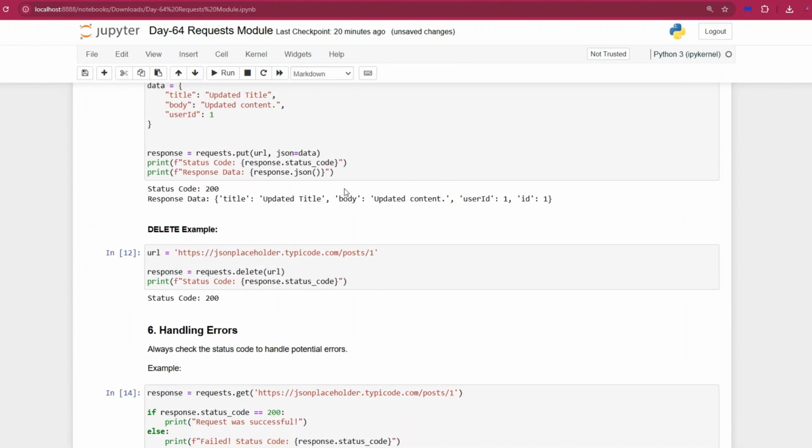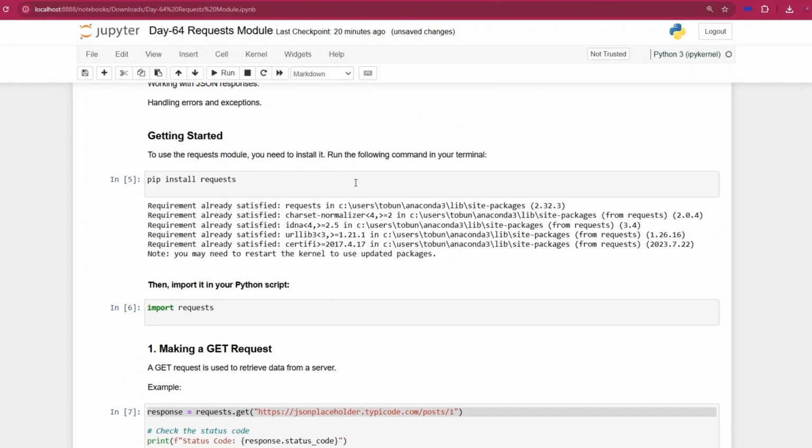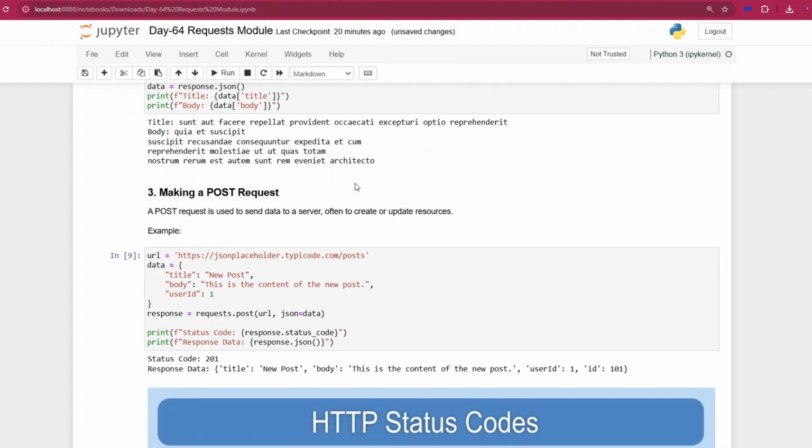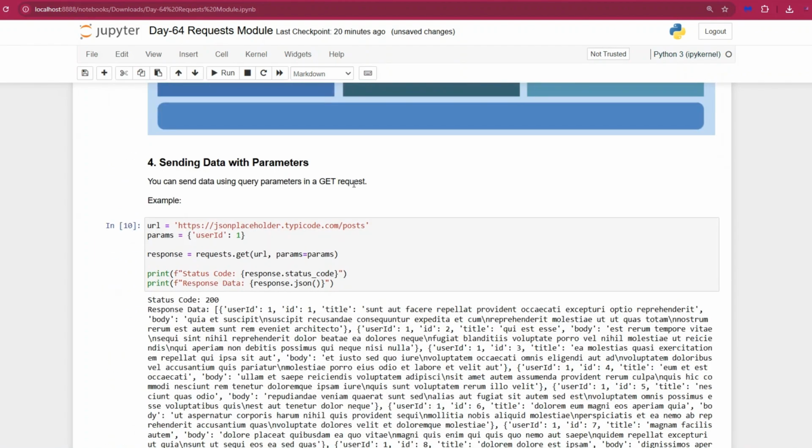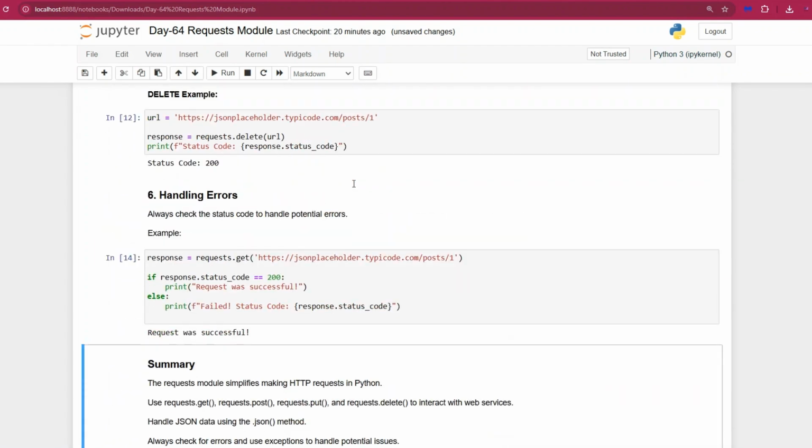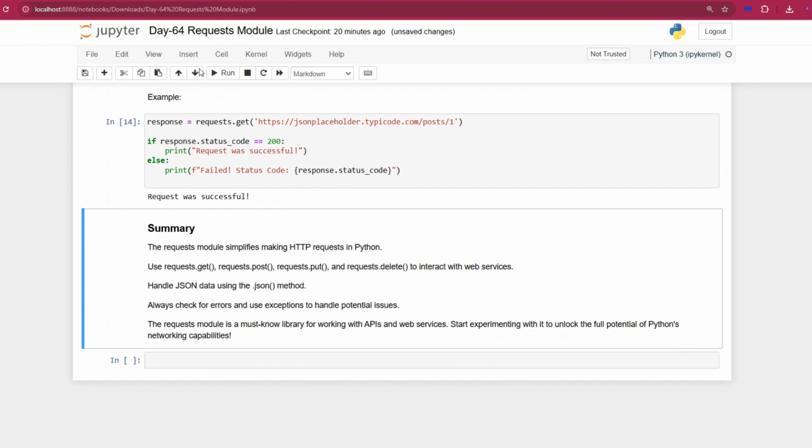So this is what we have talked about today. I showed you how you can use the get, the JSON response, the post, the put, and the delete, and how you can handle errors using the requests module in Python.